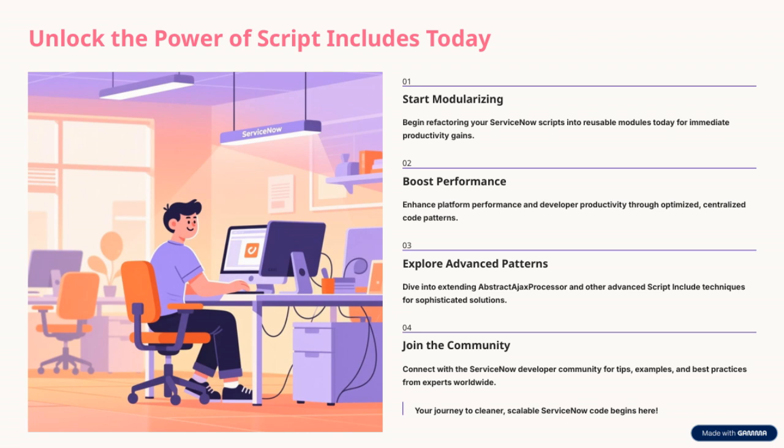This is where it all comes together. First, I encourage you to connect with the ServiceNow developer community. It's a fantastic resource for tips, real-world examples, and best practices shared by experts from around the globe. Engaging with this community can accelerate your learning and help you troubleshoot more effectively.